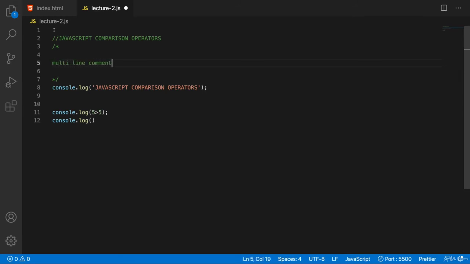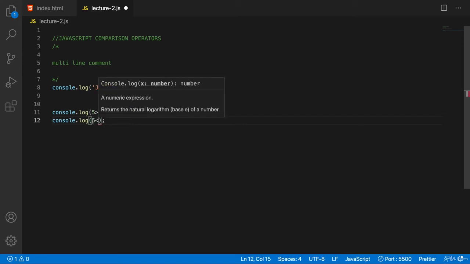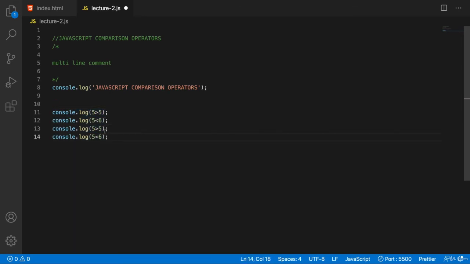Multi-line comment. Now you know how to do multi-line comments as well. Nice. So save this one. Go back to 5, smaller than 6. Nice. So what we do have, I'm gonna write more scenarios, and then we're gonna discuss that.